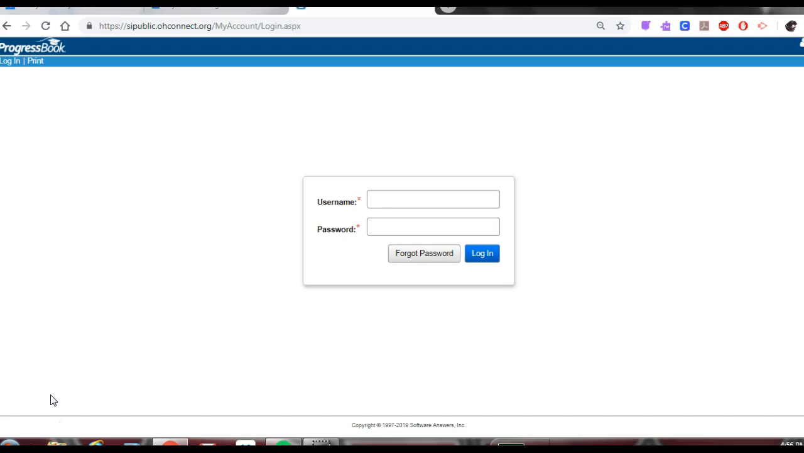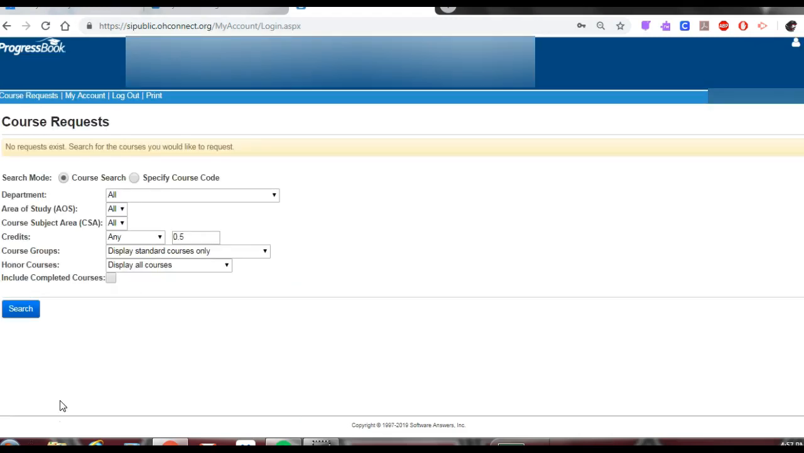The first thing you'll want to do is make sure you have the URL address correct at the top, which is sipublic.ohconnect.org. Once you log in, you'll be prompted to enter your username and password. Then you will come to this screen which reads Course Requests.